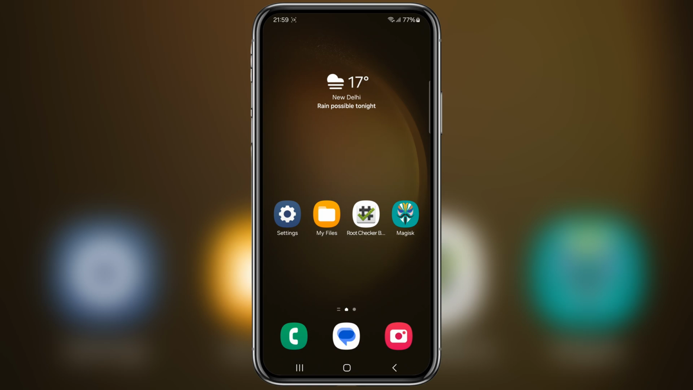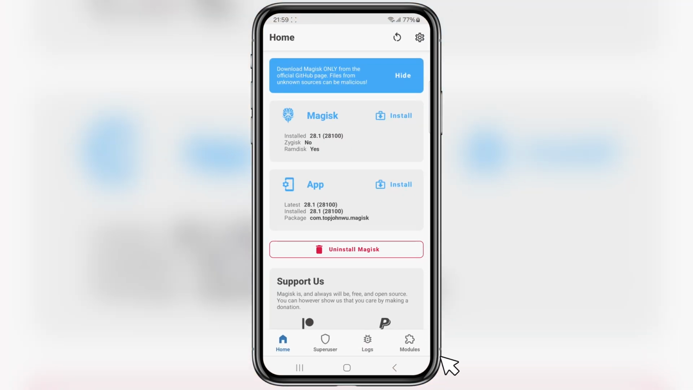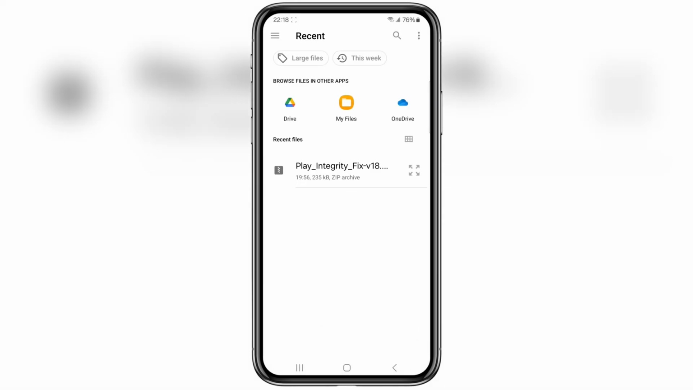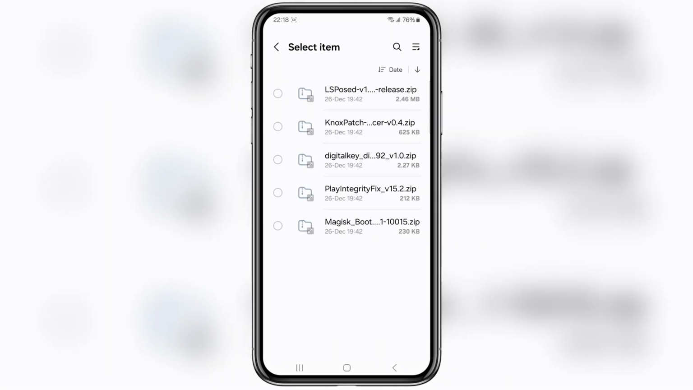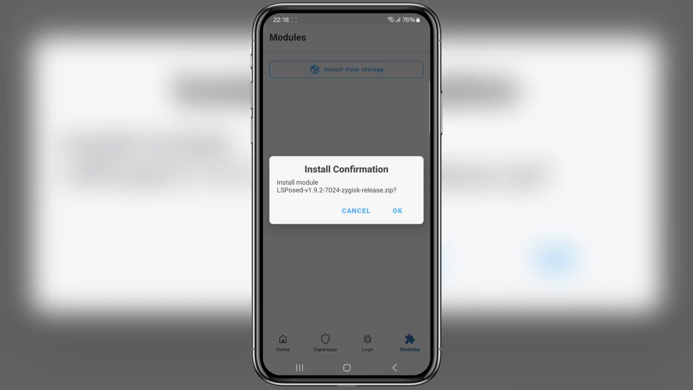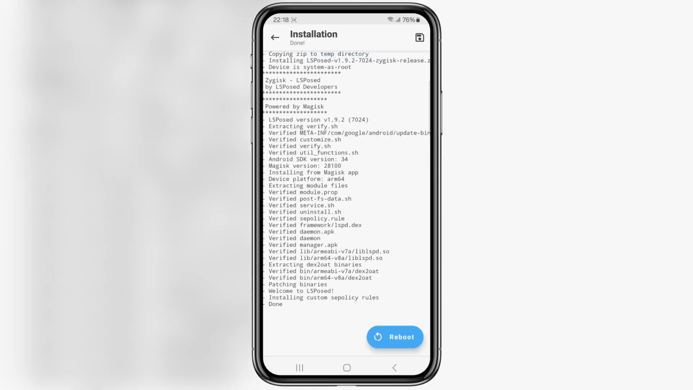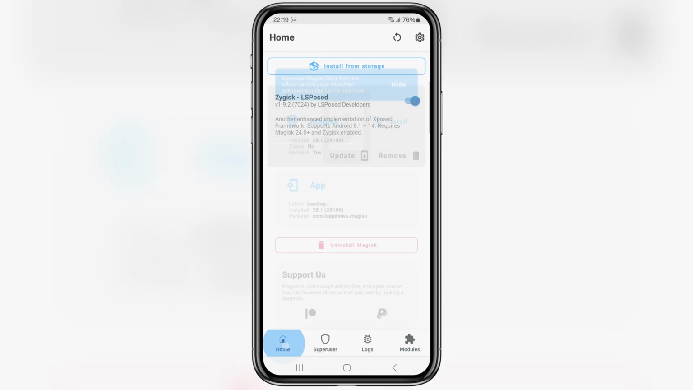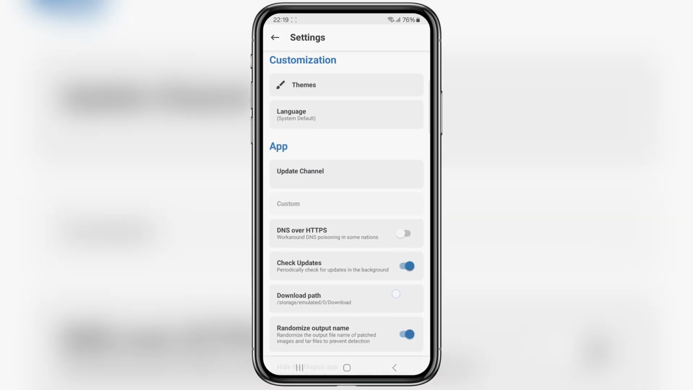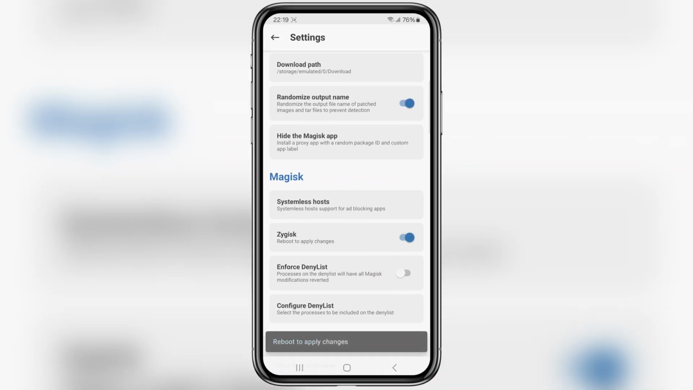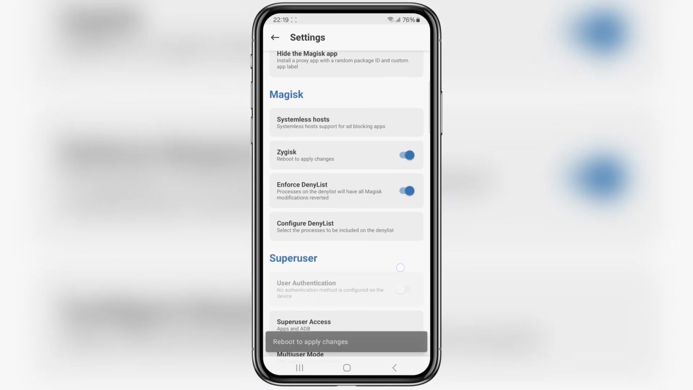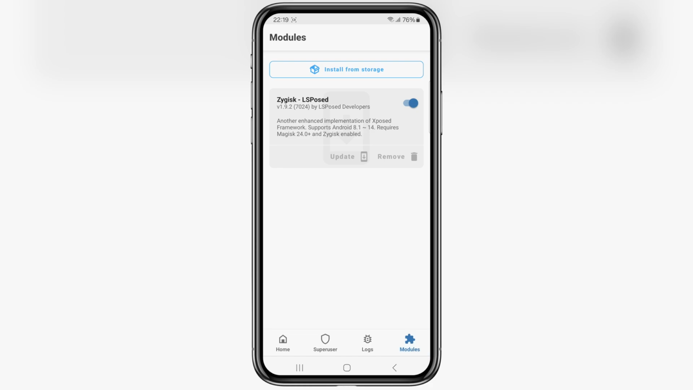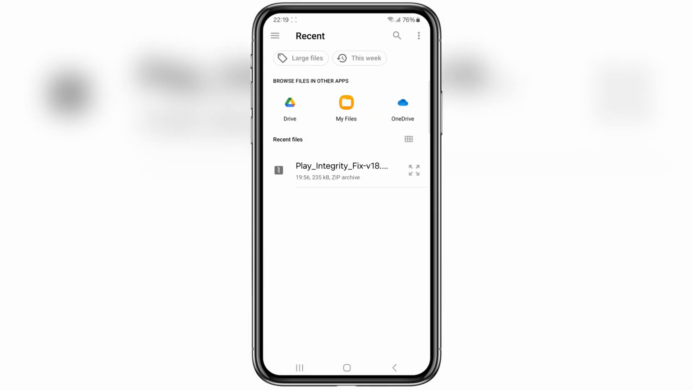Now let's install LSPosed. So open the Magisk Manager app and go to the module section. Tap Install from Storage and select the LSPosed module. Once LSPosed is installed, go back and open Magisk Settings. Under the Magisk section, make sure to enable Zygisk. This is super important for LSPosed to function properly. Now, let's install the KnoxPatch installer zip file, just like we installed the LSPosed module.